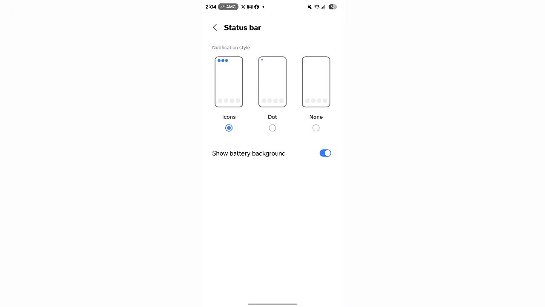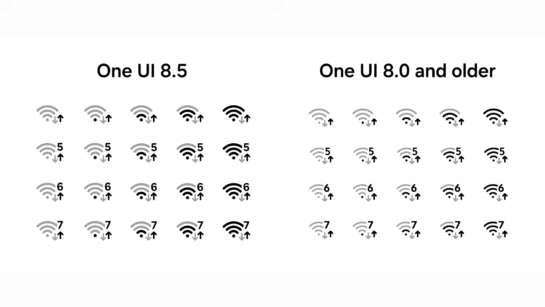Another change that Samsung made in One UI 8.5 is the ability to turn on and off the pill of battery indicator. This way you have an option to remove the pill and just see the battery percentage without any background. Samsung also made the Wi-Fi icon bold and thick, so it's easier to see the Wi-Fi signals.